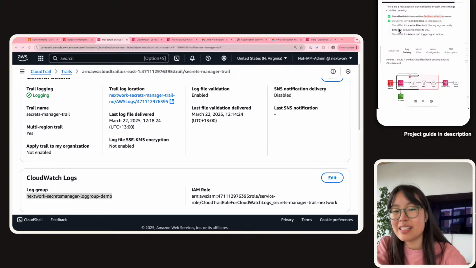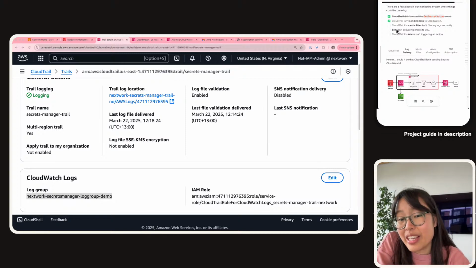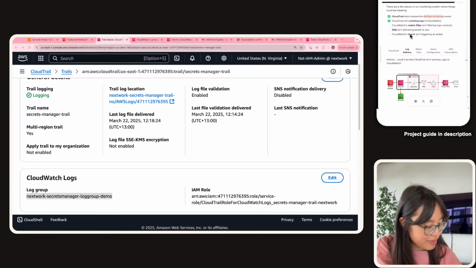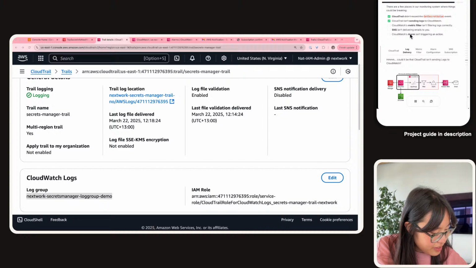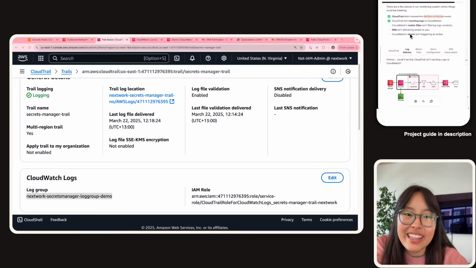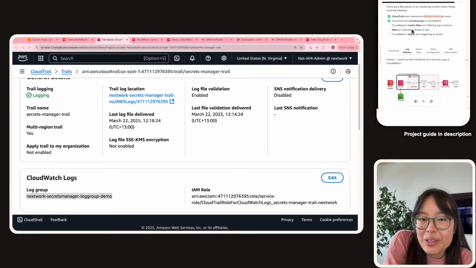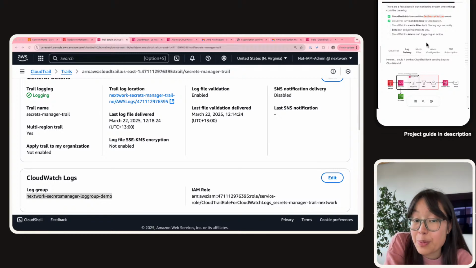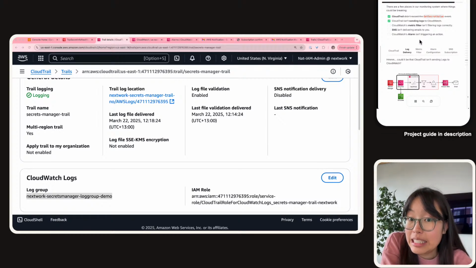What's your vote? Do you think it's the metric filter? Do you think it's SNS? Do you think it's your CloudWatch alarm? Okay, so I'm keen to hear what you think, whether it's the metric filter that went wrong, maybe your SNS subscription isn't sending you things, maybe the CloudWatch alarm isn't triggering something.